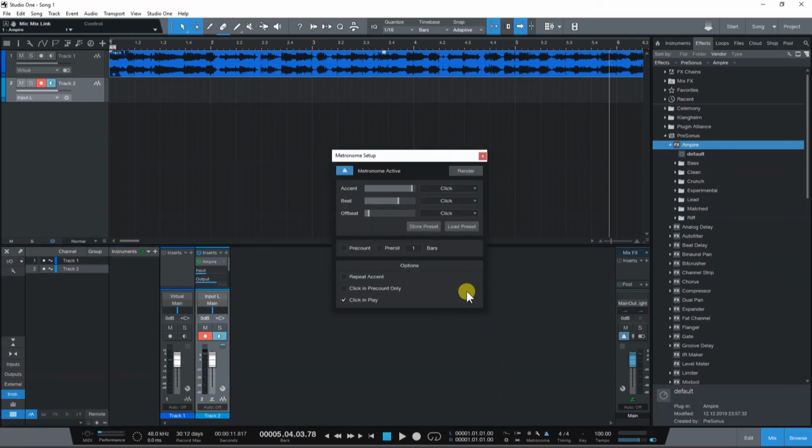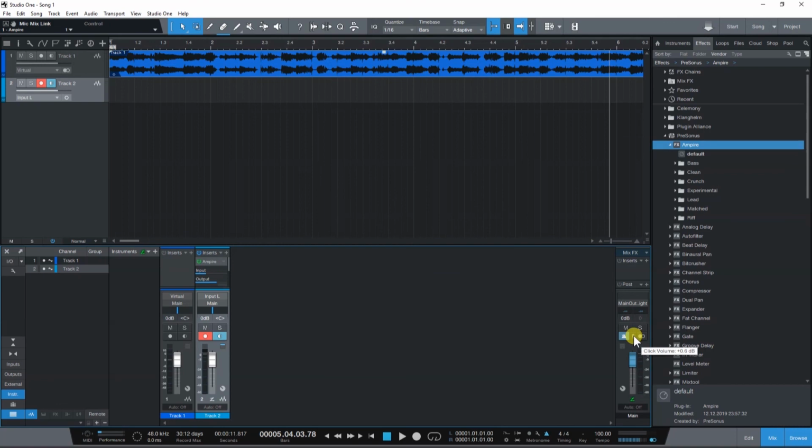Here, you can change the volume of the different beat elements, the accent, beat, and offbeat, and you can also change the metronome sounds. On the mains fader, you'll find the volume slider and a button to turn the metronome on and off on the mains bus.